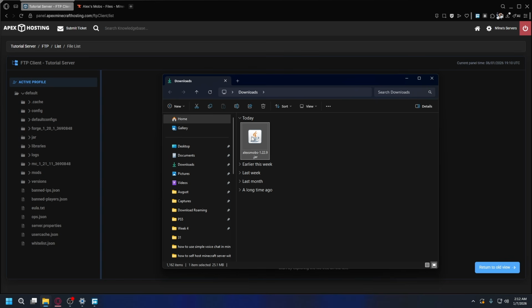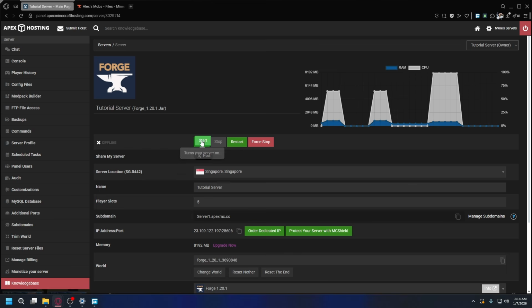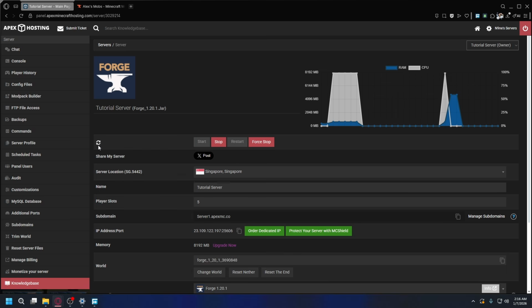So just open up your downloads folder, and what you can do is drag and drop it to the mods folder. Just like that, and it'll start uploading. Wait a bit. Once it's done, you can close this and go back to your main panel. Now you can start the server again, and after the server is running, everything is done.